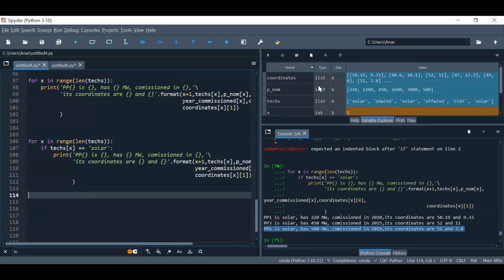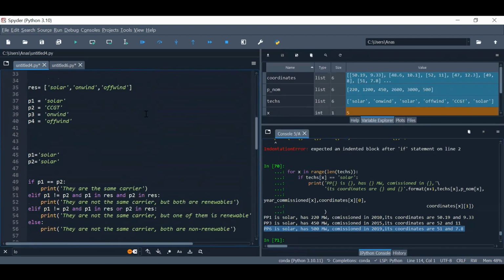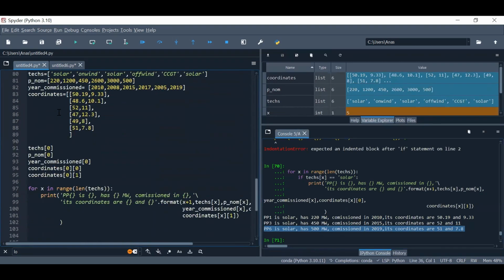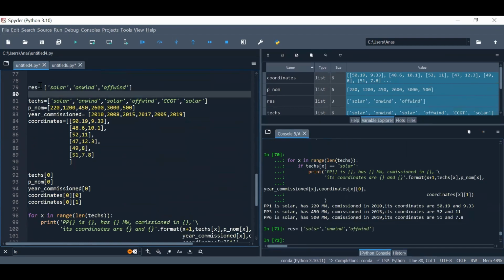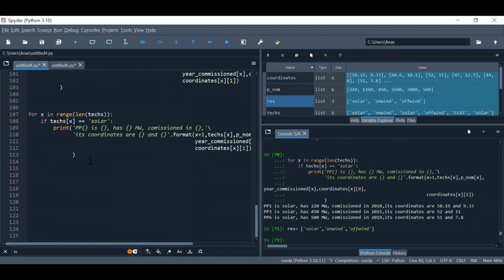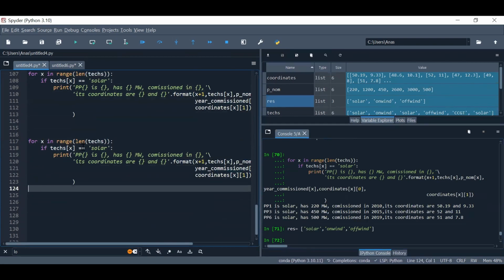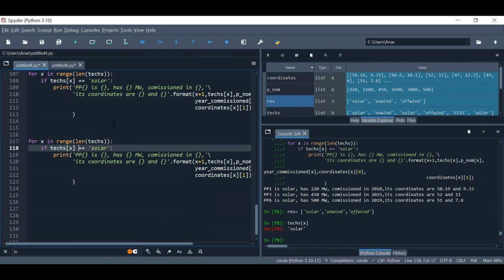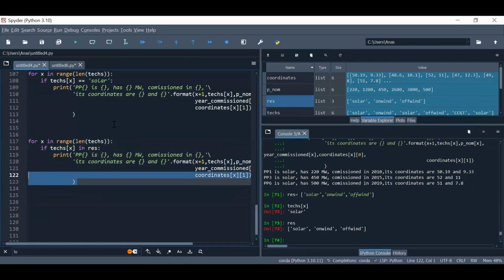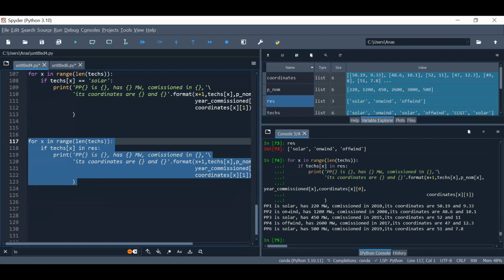Let's say, did we remove it? Yeah, we removed it. So let's say we go back to renewables, we copy it back here and run it. Let's say again, we want to run it not only if it's solar, but if it's in renewable. So if text of x, which is the carrier each time that it's changing, in RES, so in the list of renewables, then also print it. So now we have solar, on wind, solar, off wind, and solar.